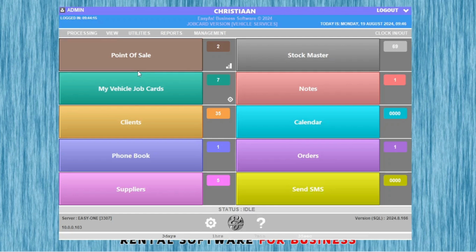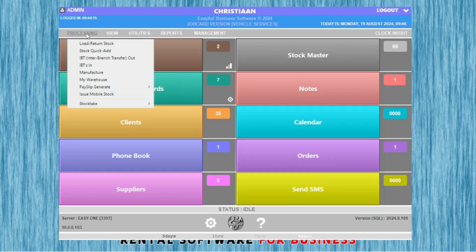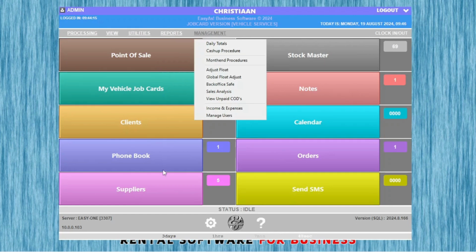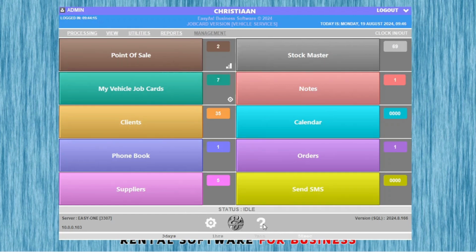On the main screen, we have 10 main buttons. Point of sale, Stockmaster, My Vehicle job cards, notes, clients, calendar, phone book, orders, suppliers, and send SMS. On top, we have 5 drop-down menus and the clock in and out button, while on the bottom, we have settings and the support menu.